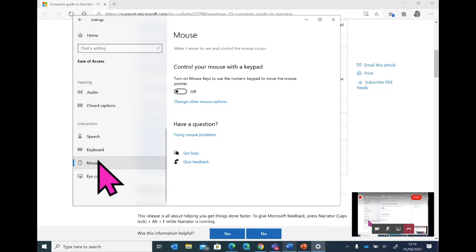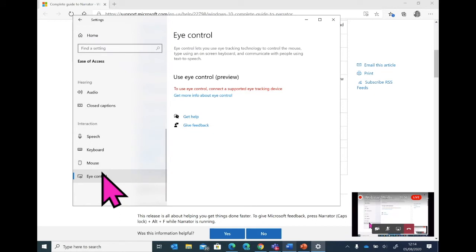Mouse is where you control the pointer with your keypad instead of your mouse. So to control the mouse using the arrows. We do have an eye control option. So this is where you can use eye tracking technology to control the mouse. So if you have any mobility impairments where you can't perhaps move your hands how you would normally to type or to use the mouse, you do need a supported eye tracking device to use this, but it is possible to link in and connect with Office 365.